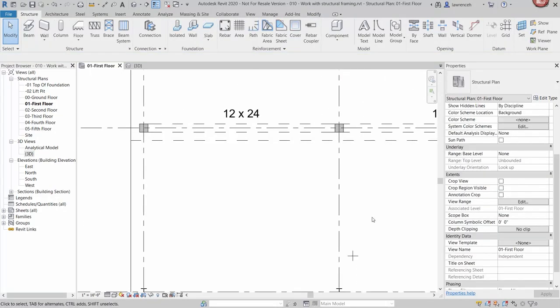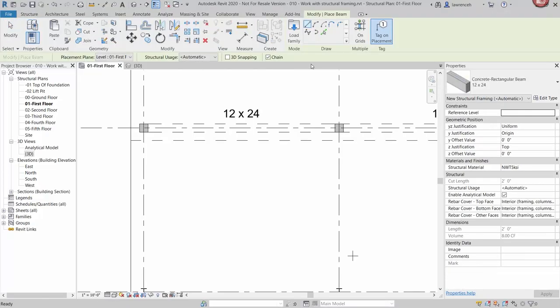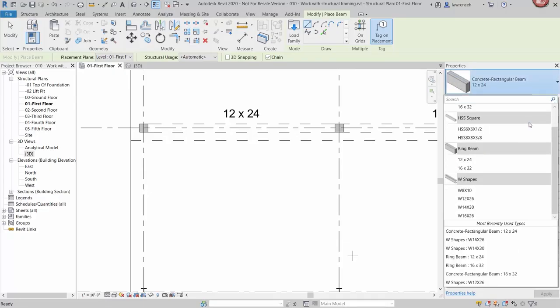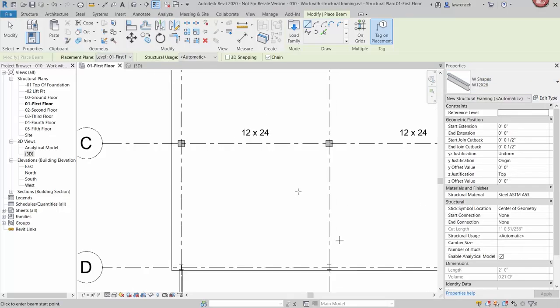Next, we investigate the difference between a girder, a joist, and a purlin. To do this, on the Structure ribbon, let's select the Beam command. In the Properties palette, click the Type selector. We're going to change our section to W12 by 26.